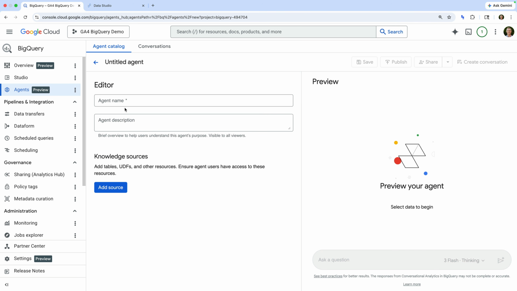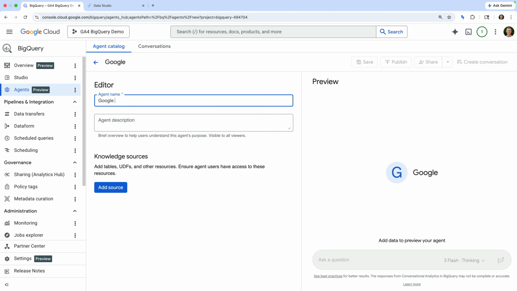We need to give our agent a name. I'm going to set up an agent so that I can chat with data from my Google Analytics property. So I'm going to call my agent Google Analytics, but you can call your agent anything you like. You can also add an optional description. Now let's click Add Source.